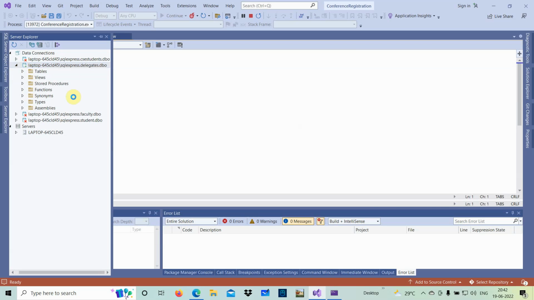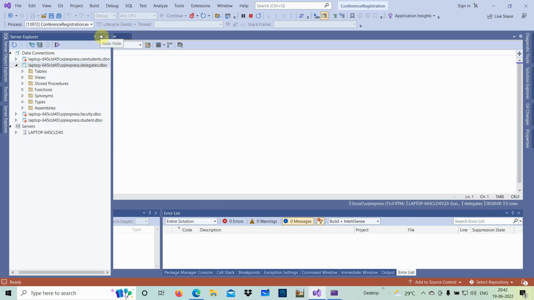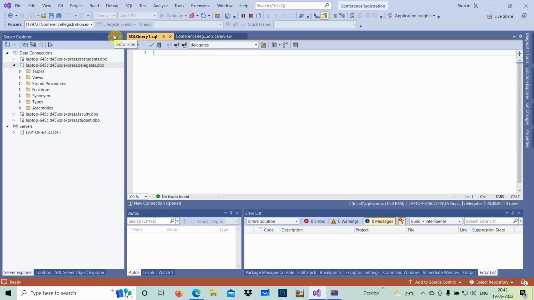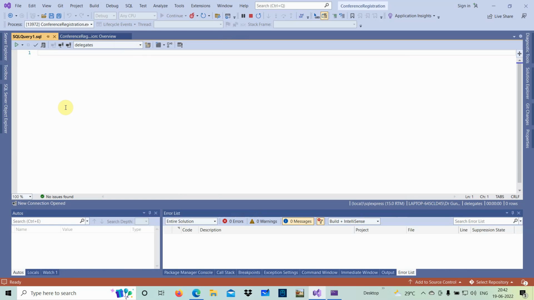What is the query I am going to write, I'll show you. Don't worry at this moment. Now I am going to create a table. The table name I want to create is delegates, right? So I write the query CREATE. You can write everything in capital letters, no problem. CREATE TABLE delegates. Then you start with the things and press enter.